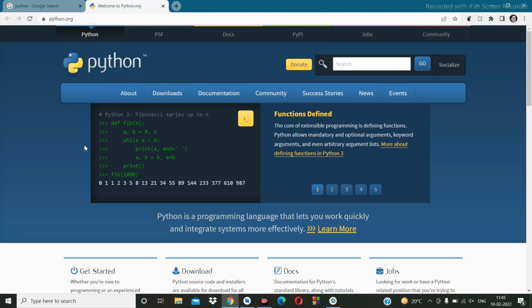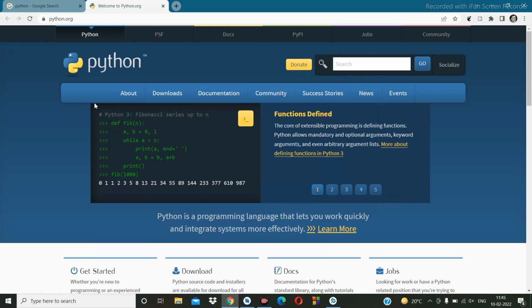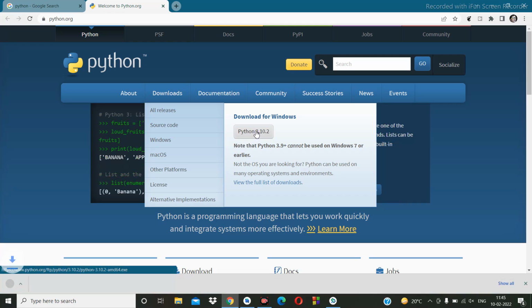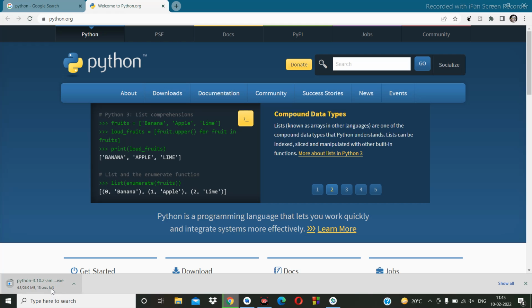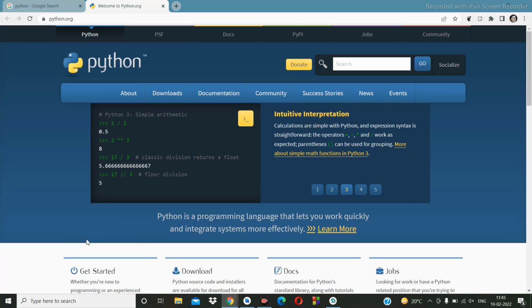Okay, and then you can see here there are lots of menu tools. So we'll go to here, and as you can see, version 3.10.2 is available, so we'll click here. This started downloading, the size is 26 MB. Okay, so we should wait for some time. Yeah, it's downloaded. Now we can directly open from here.